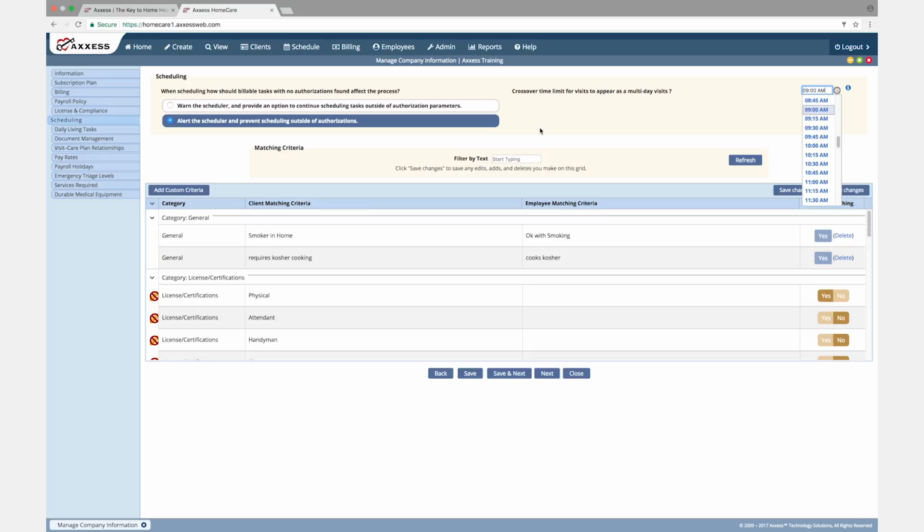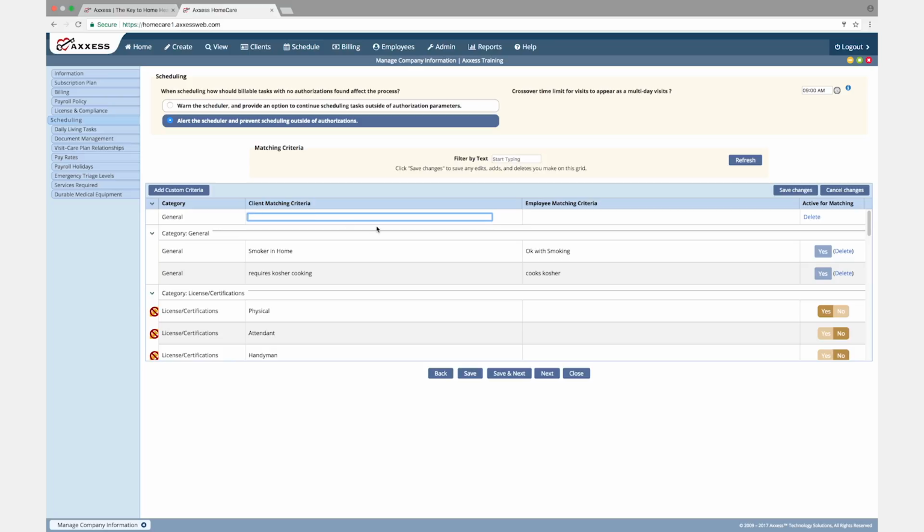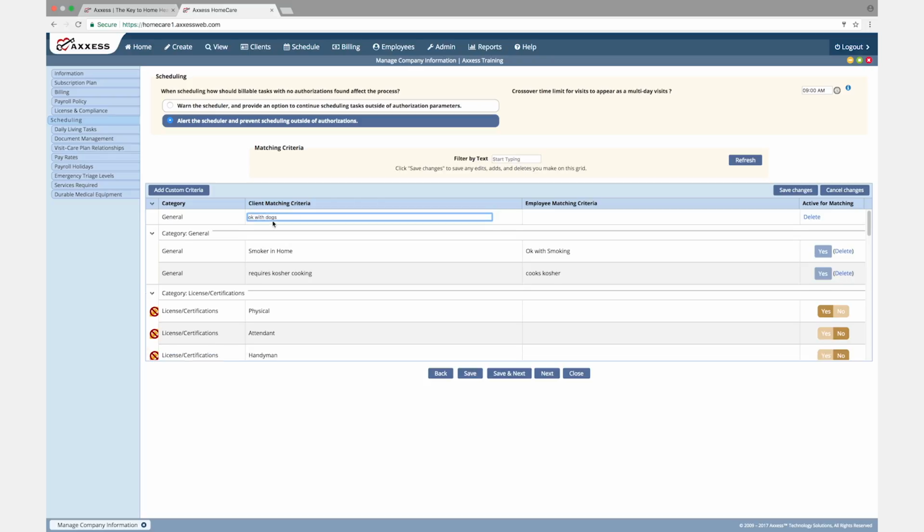Match criteria gives you the ability to create a list of items to match caregivers to clients. Now you'll see we have a few items listed already, and you can say yes to turn that item on or no to leave it off. You can also add your own custom criteria. To add your own, you're going to click here on Add Custom Criteria, and then you choose a category, and then you simply click under Client Matching Criteria to add that criteria. You also want to add that same criteria under Employee Matching Criteria.